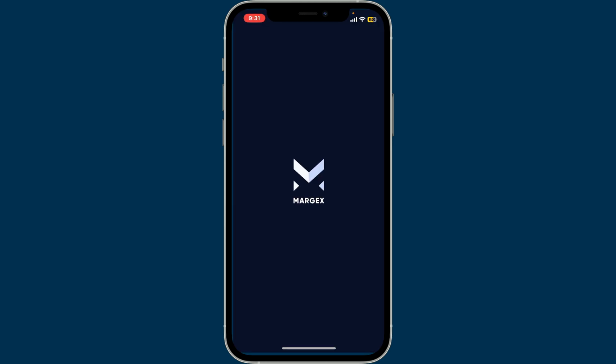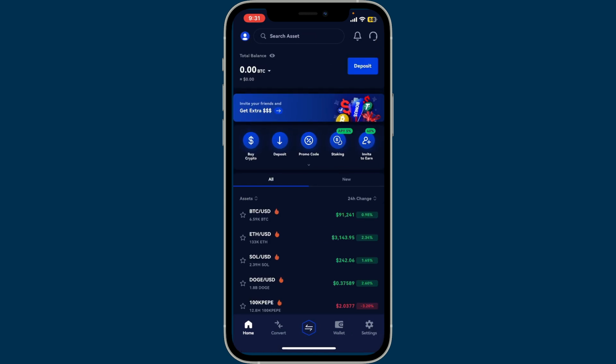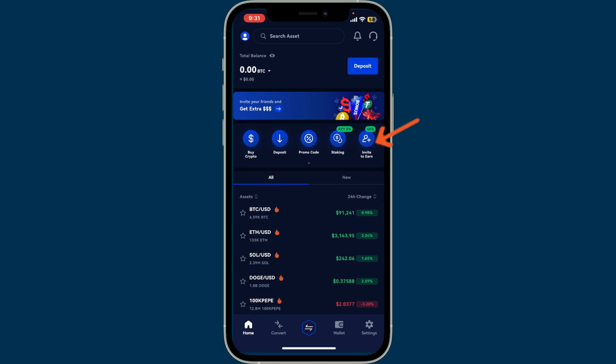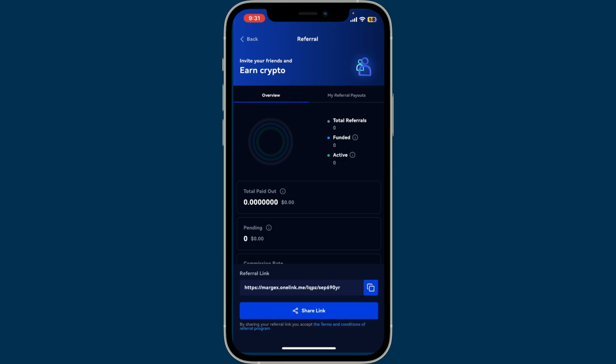Open up your Margex application and make sure that you are logged into your account. Once you are logged into your homepage of Margex, go ahead and look for the Invite to Earn button, which should be available on the top right corner. Simply tap on it, and on the next page, it'll show you your referral code or link. Tap the little square buttons right next to the referral link to copy your referral link to your clipboard.